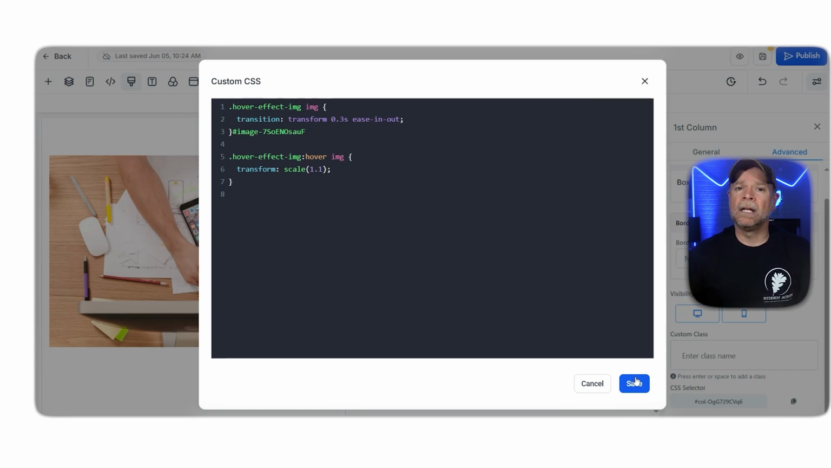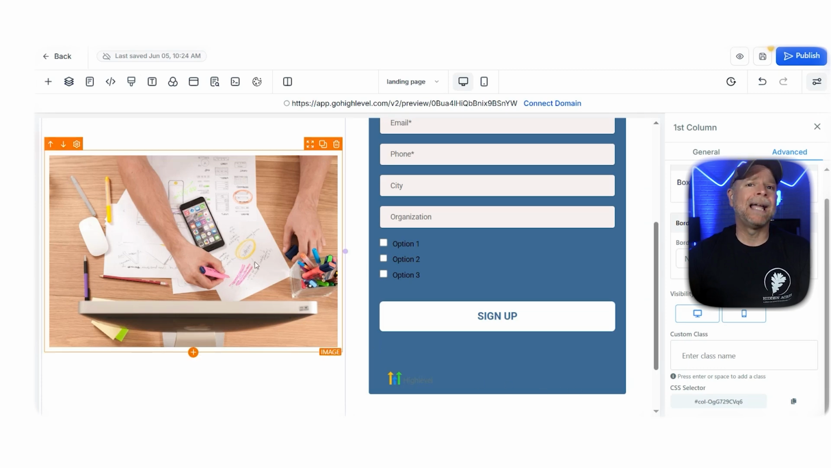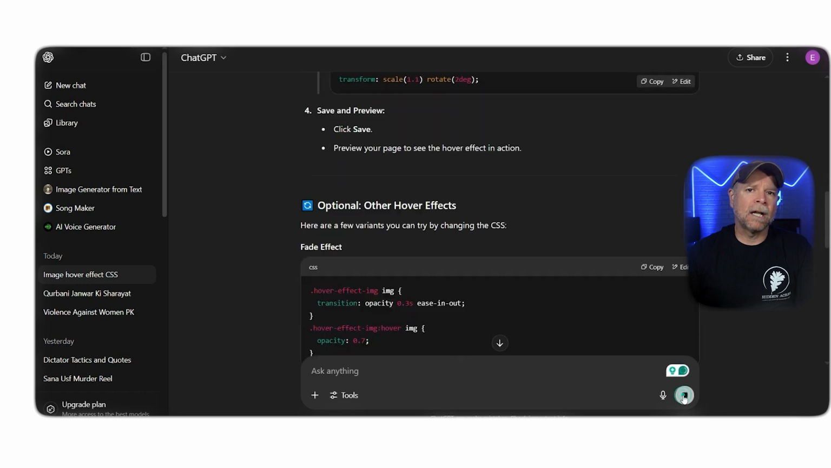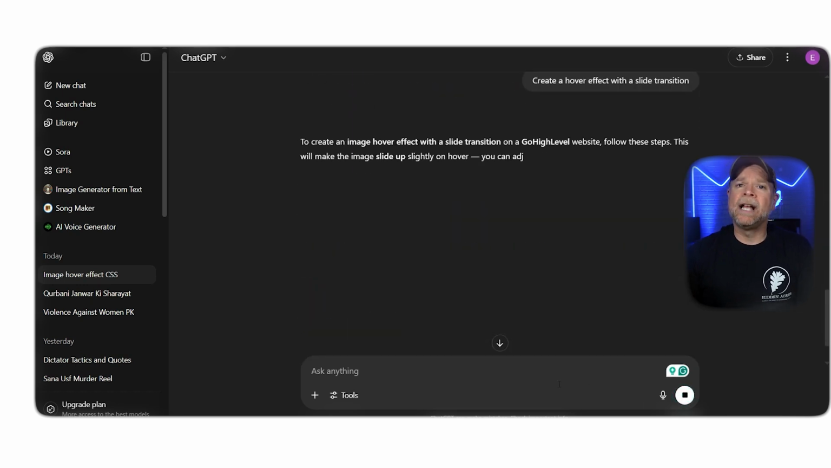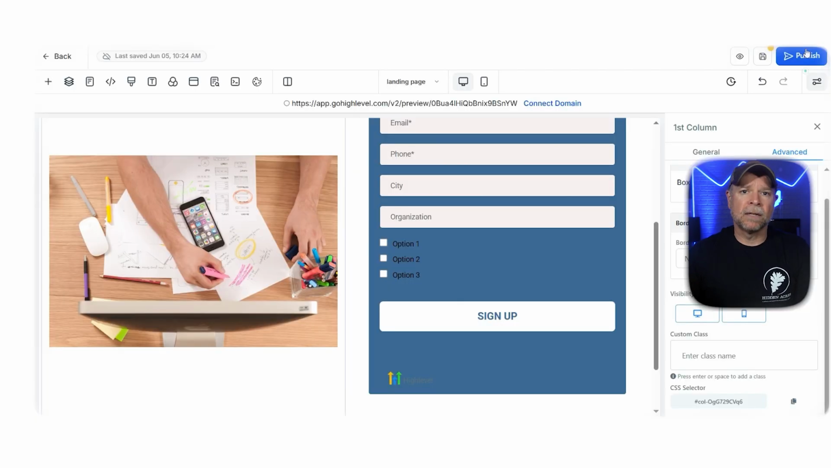To see how it looks, click on the preview icon, and when you hover over the image, you should notice the effect in action. Usually the image's opacity will change, giving it a smooth, eye-catching transition. Furthermore, the basic hover effect is a good starting point, but you can try different variations to make it more unique. For example, you can add a slight slide effect or change the color along with adjusting opacity. You can ask ChatGPT to create a more advanced hover code by requesting something like, create a hover effect with a slide transition. Now, once you get the code, just add it to your custom CSS.